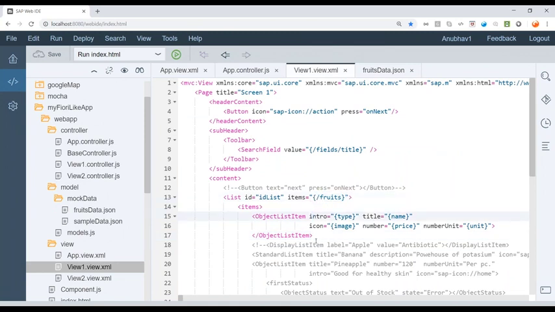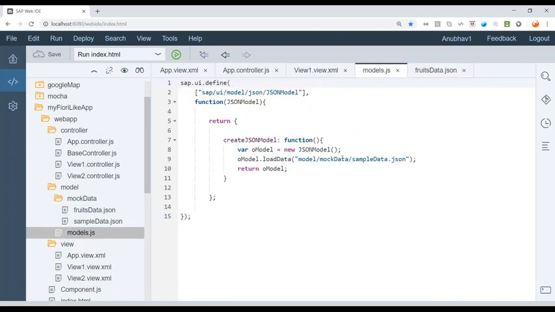And now it's important to also set this as a default model. So whatever Prudvi has created, that's going to be my default JSON model. So I go back to my models.js and just plug Prudvi's JSON over here rather than my sample data JSON. I'm now adding fruits data, the fruits data JSON which Prudvi has given. That's it, guys. Nothing else is required.